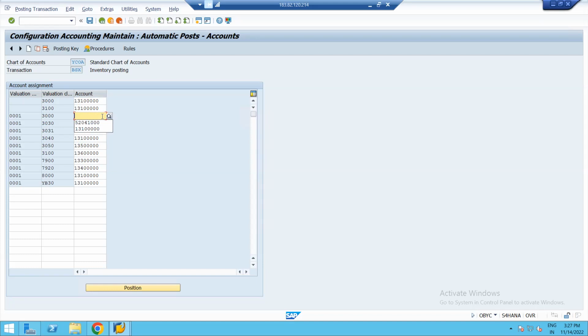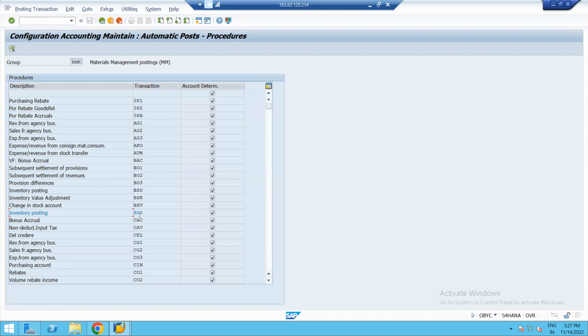Okay. And then save the configuration, and the system will give you the error that account determination for BSX and 0001 is not possible. The system will give you this error. Then immediately you can understand what exactly is missing and in which transaction. Getting the point, guys?